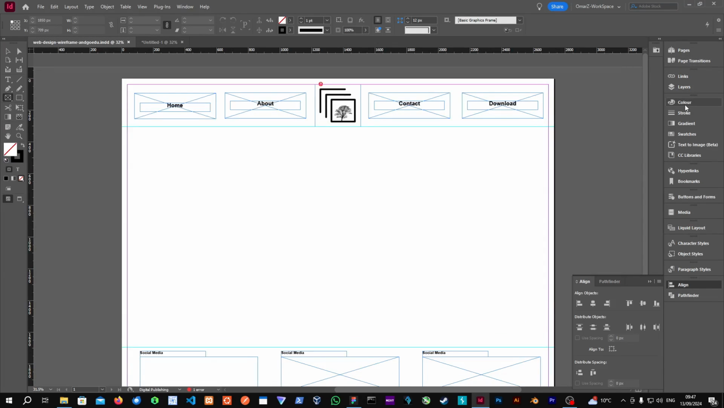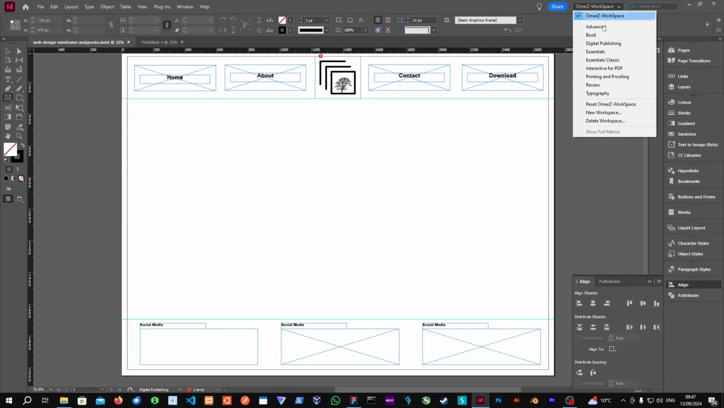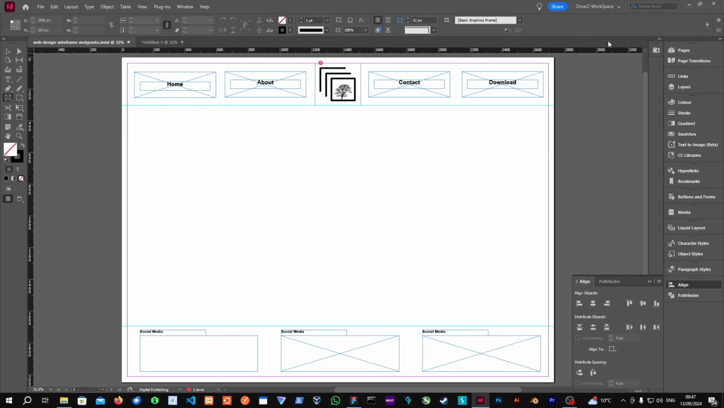If I go into pages as well, and if you want to check out a really good tutorial on web design, I'm going to leave a link in the description for you to learn a lot more about Adobe InDesign. It's just a quick video explaining the layout and how you can handle it. Like in Visual Studio Code, if you have worked with workspaces before, you can create your own. The regular one people usually select for this situation is interactive for PDF, but you can create your own, and I have my custom one over here.